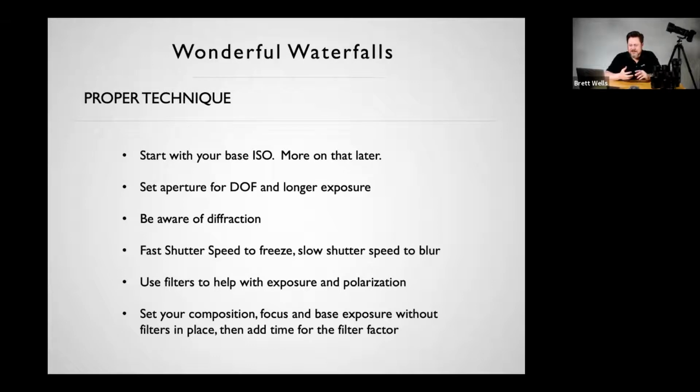Then filters, first for polarization. If I'm going to try to darken the blue in the sky, see through the surface of the water, whatever, I'm going to use the polarizer to get that effect. Then I'm going to use filters to get my shutter speed where I want it to be. If I'm shooting early in the morning or late in the evening, I probably don't need much more filtration than that to get long enough exposures, especially with a low native ISO, depending on your camera.